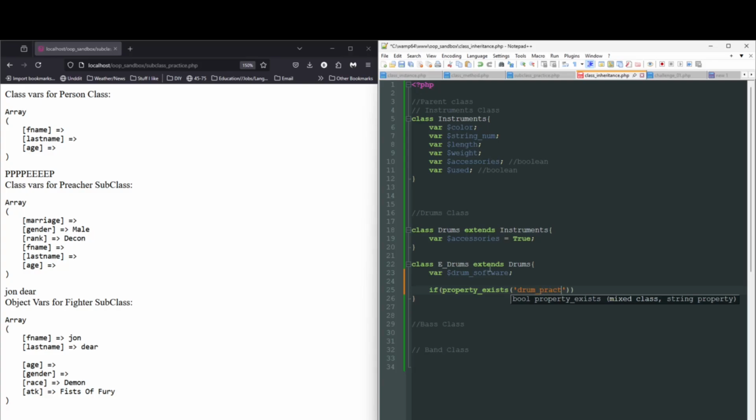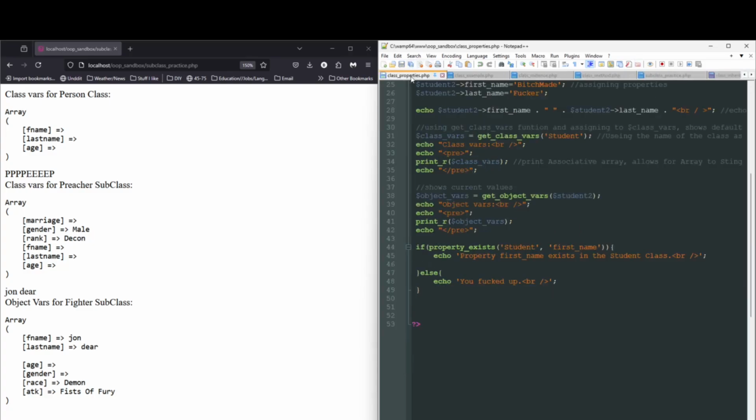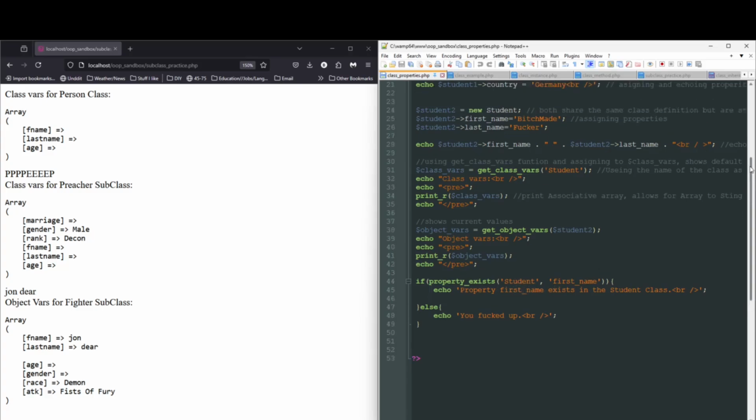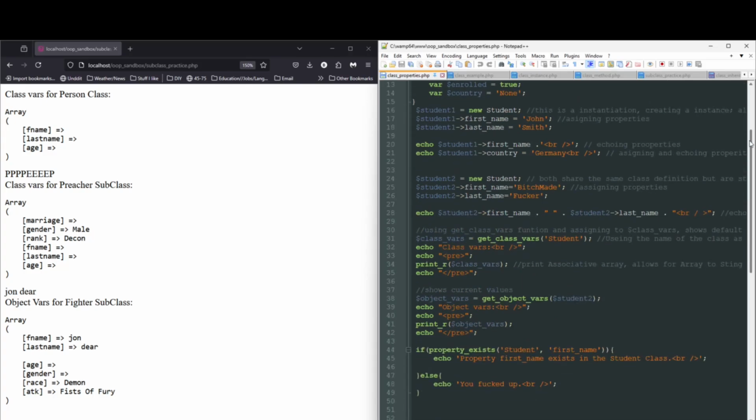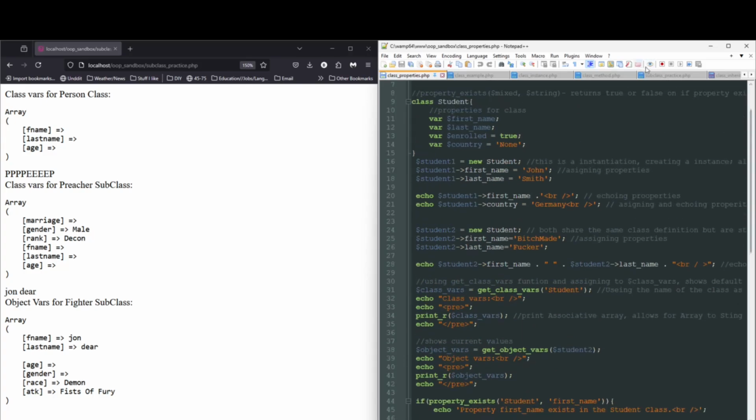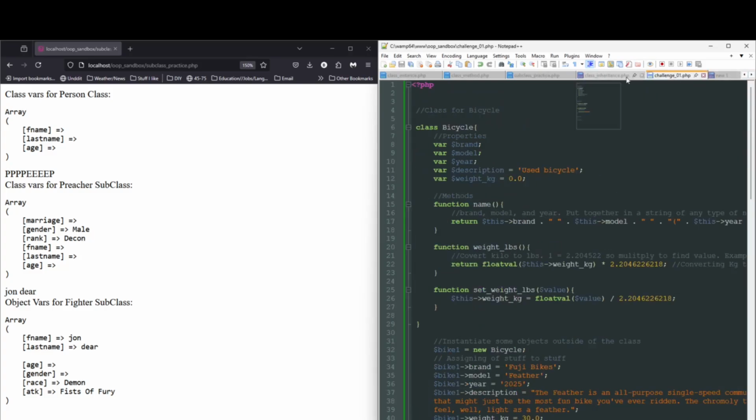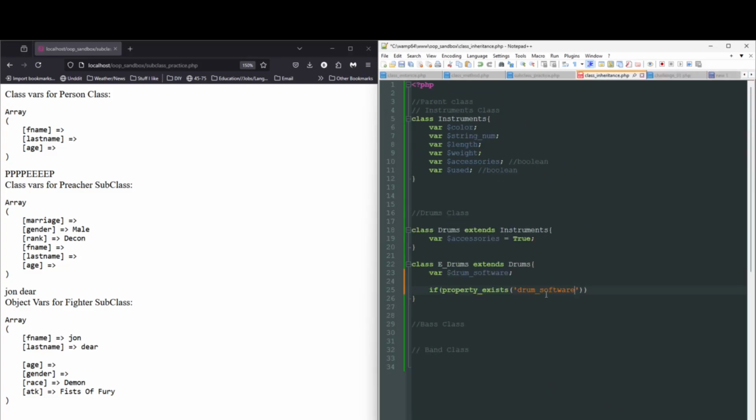I'm gonna try this. Like this. Oh, sorry, it's the wrong thing. Software. I don't know if that's right. No, yeah, it's a string. And we're passing the class and the object in the class as strings. Okay, so, drum software.